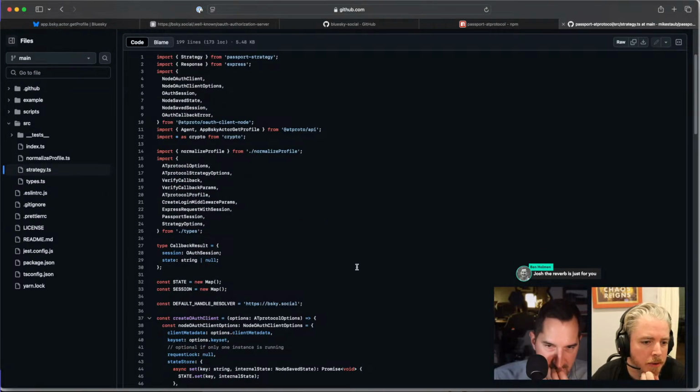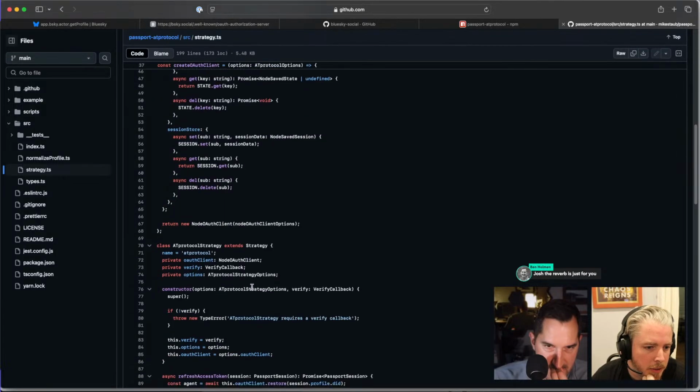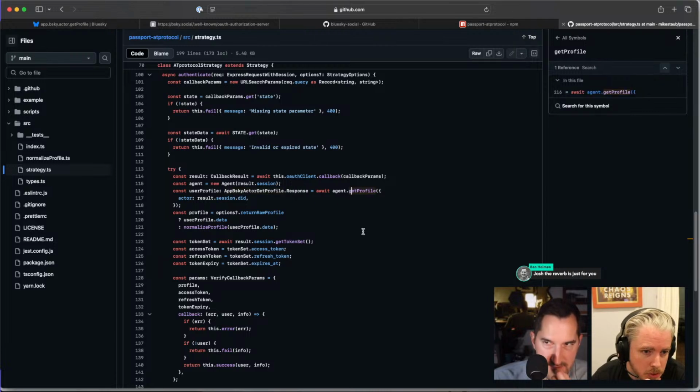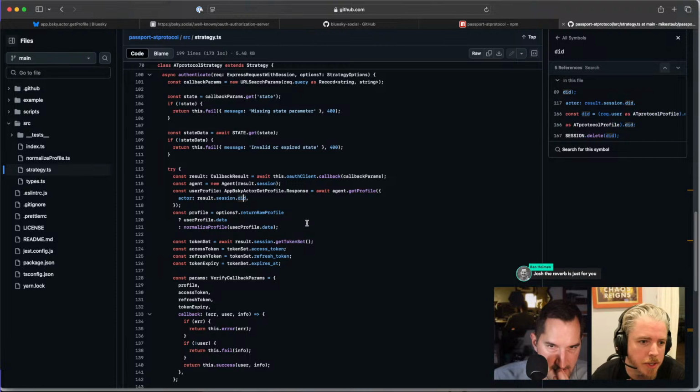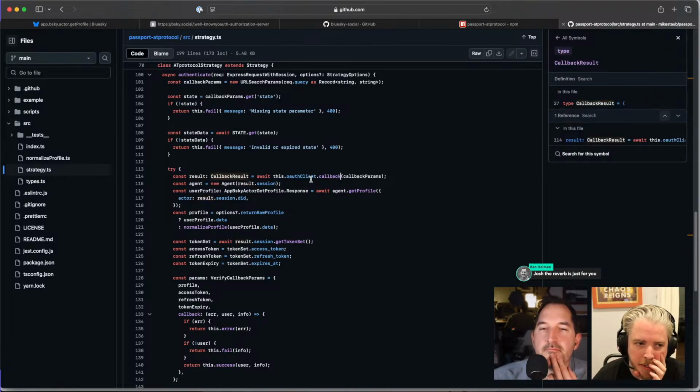OAuth client node. So we get our client, and then refresh, authenticate. Okay, profile. Return raw profile, otherwise normalized profile. Okay, but we've got this result.session.did. So how did they get this result? Result is this OAuth client callback. Oh, so I guess maybe the callback response that we get.